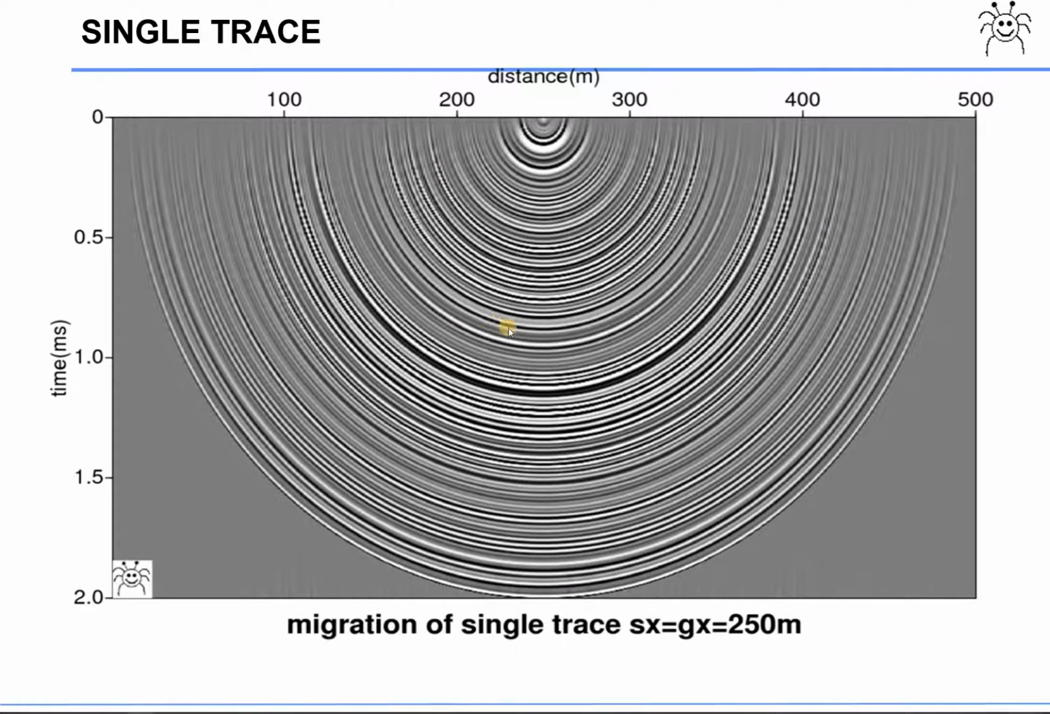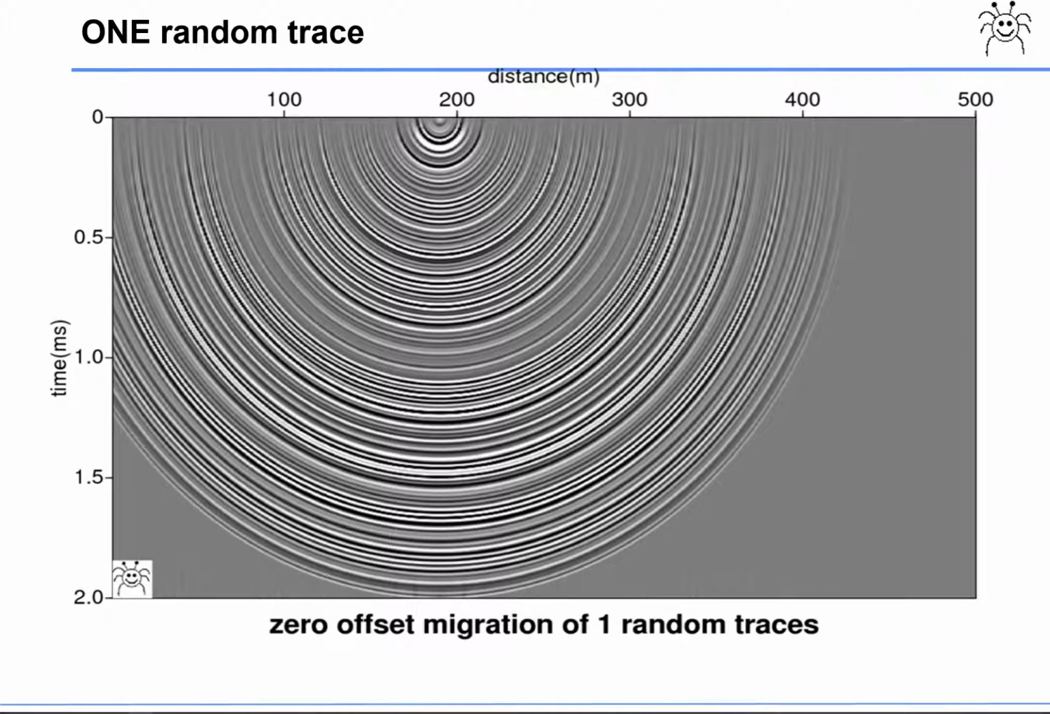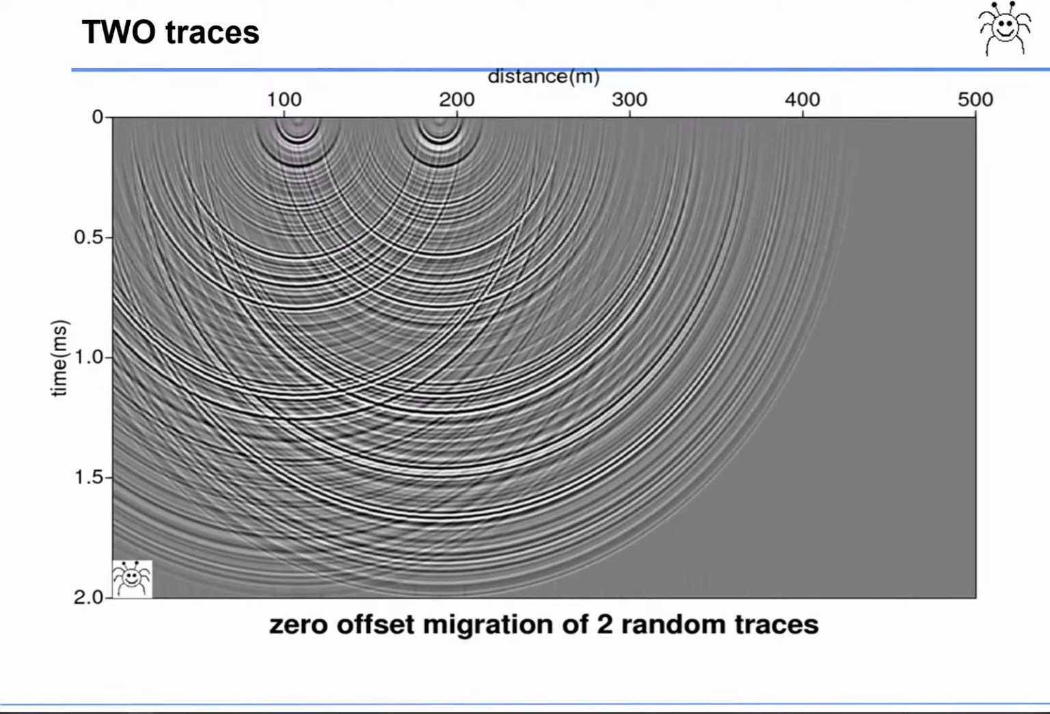You might say, well, I can't interpret that. And I might respond, well, the migration is as good as we can get it, but why not send me some more traces? So now you start sending me more traces, and I migrate trace 180, and we get the same kind of result as before. Next, we look at the migration from 180 plus trace 110.